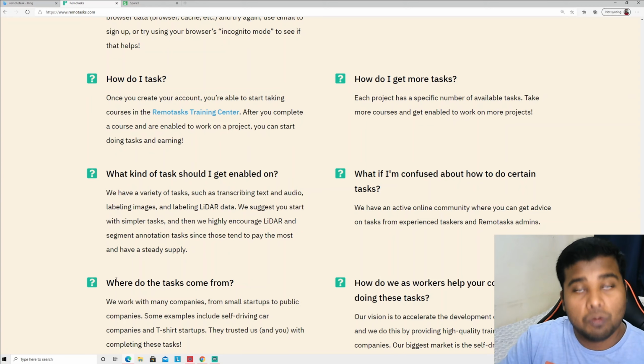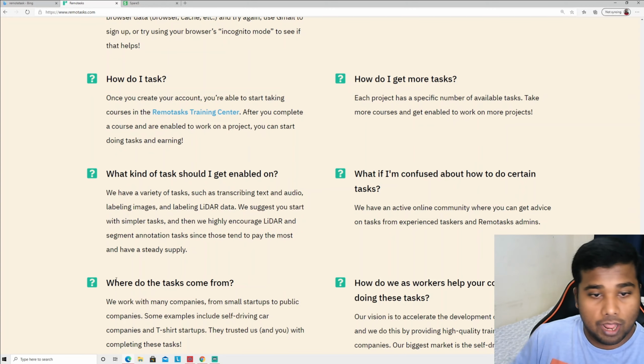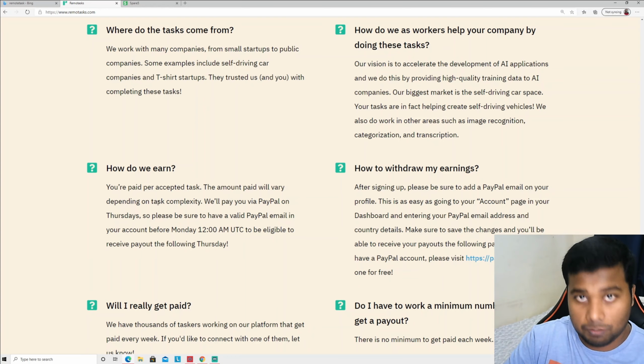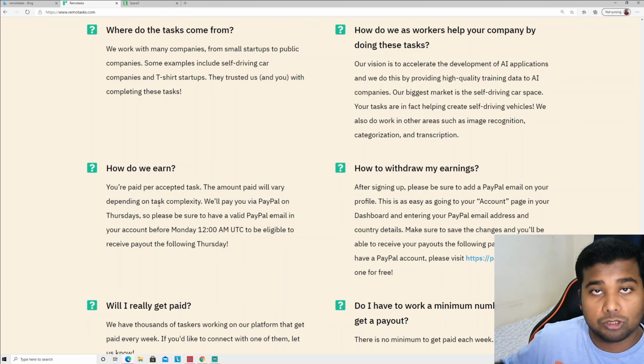Again, they say different tasks pay you different amounts. I think you get paid on Thursday. You can see how do I earn. You are paid per accepted task. The amount paid will vary depending on the task complexity. Yes, the simple tasks pay you less money, and the complicated tasks pay you more money.